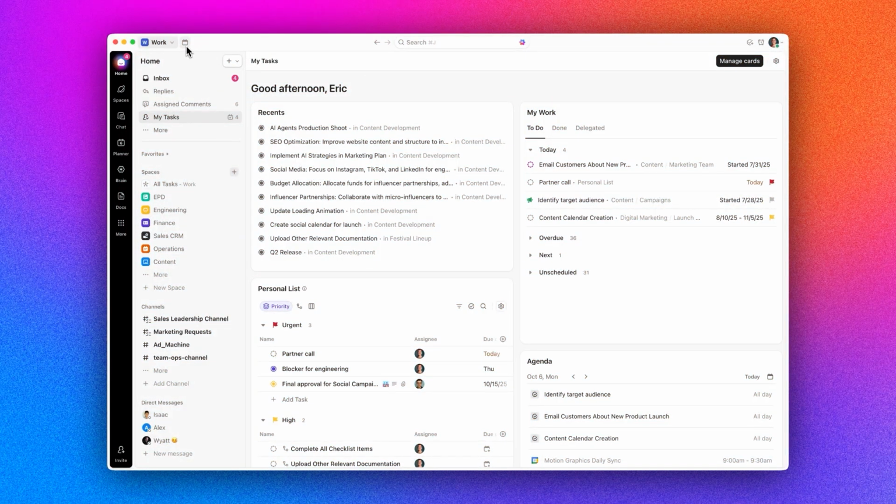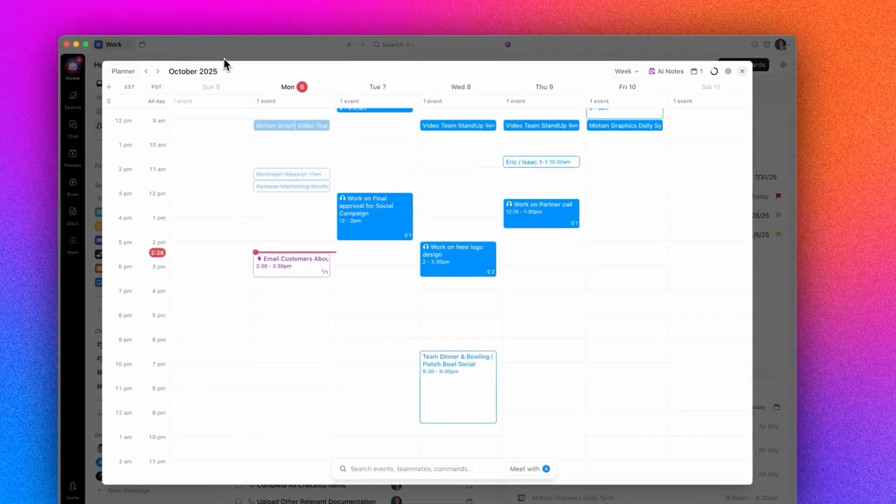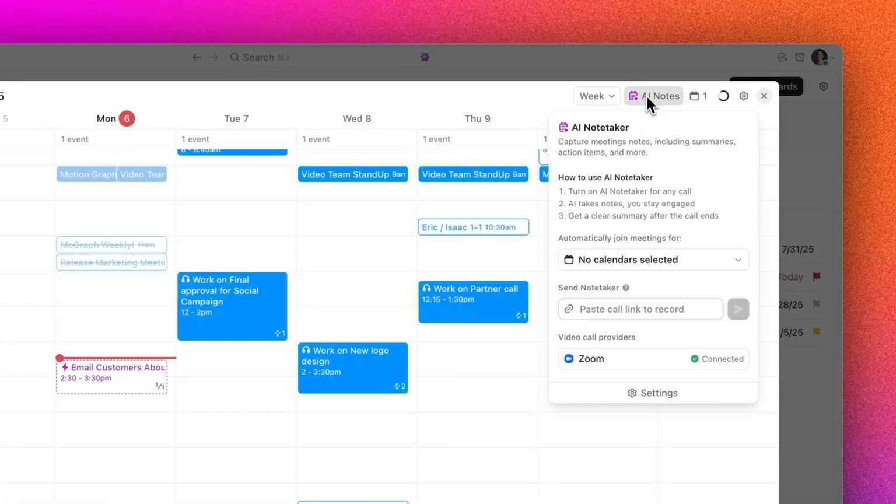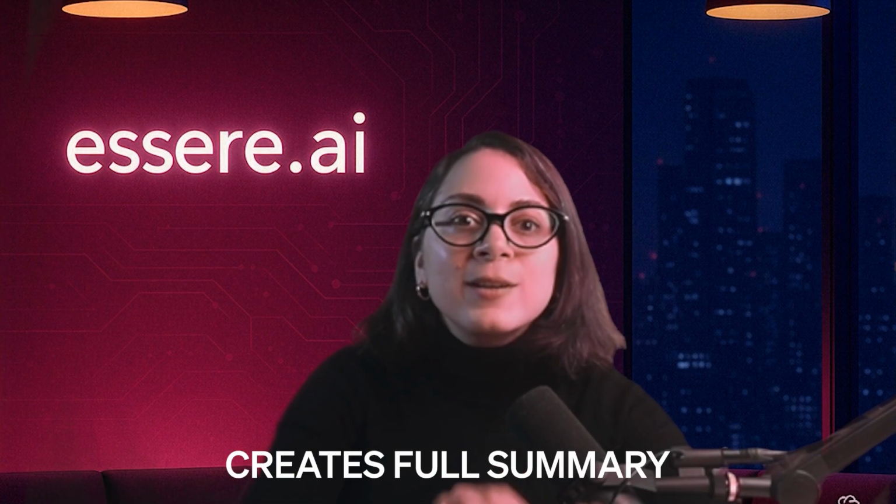Inside the notetaker settings, you will find a field where you can drop any Zoom, Google Meet, or Teams link. Once you paste it, ClickUp automatically sends the AI notetaker into your call, just like a real participant. This is perfect for those situations where someone says, "Can you hop on a call real quick?" and there's no time to create an invite. The notetaker still joins, still records, and still creates your full summary.